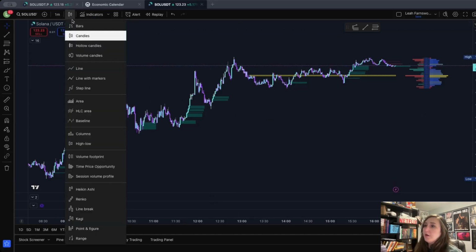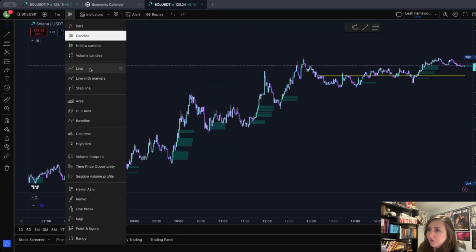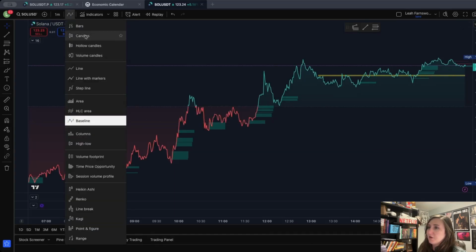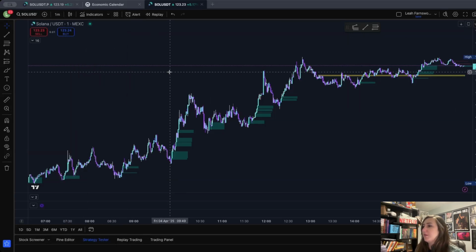If you move here, you can see we are on candles, but you can change your chart to any one of these if you would like it to look like that. I just use candles. Some people like to use these, I know, but you can also see line. So there's the line chart, baseline, everything like that, to make it look a little bit different or easier to read if you're looking for a certain way to read the charts. I just stick with the candle.